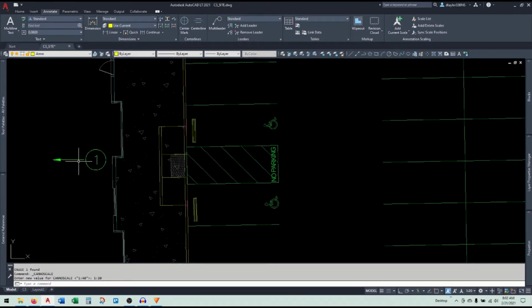Okay, so the way that you use this is you grab the keynote by the leader head. Let's say I want to label this curb ramp right here. So you position the leader head on the object that you want to label, and then you simply take this move grip and move the keynote wherever you want it.